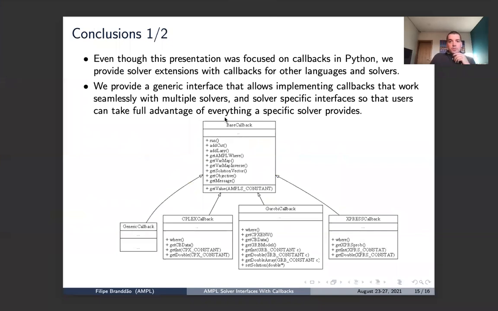So to conclude, even though this presentation was focused on Python, we also have solver libraries with callbacks for other languages. For instance, right now we have C++, which is the language underneath this Python library, and also C#. And we provide the generic callbacks that I showed, to work with multiple solvers. And we also have solver-specific interfaces if you really want solver-specific functionalities. Even though we try to support pretty much everything in the generic callbacks, you might want to use something that is really specific, and we are not preventing you from using it. You can use it. You just lose the advantage of being able to switch from one solver to another easily.